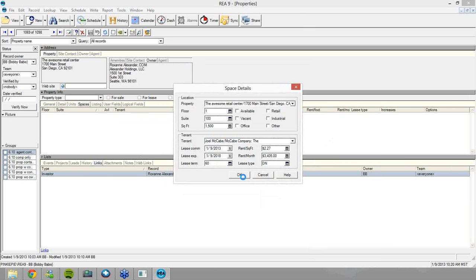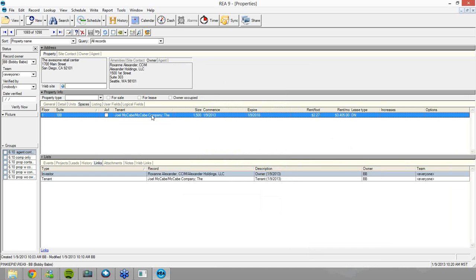So I'm just going to hit OK, and we'll now see that show up as a line directly on the property record. So in here, you'll end up generating a rent roll of your building, kind of giving you an idea of the different spaces within the building.